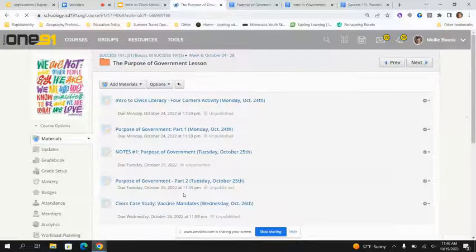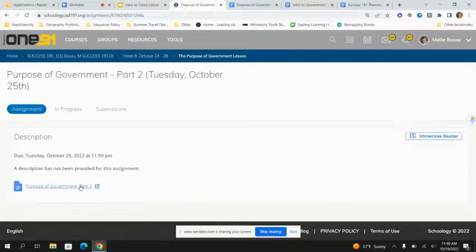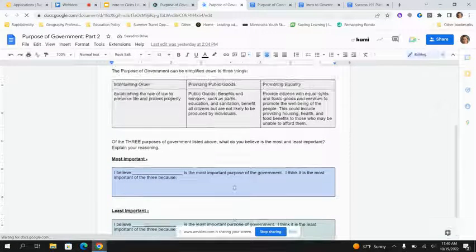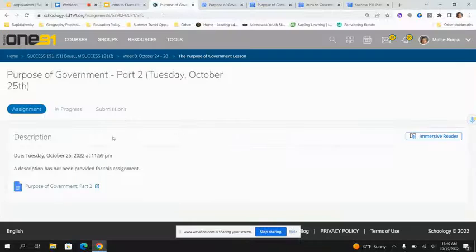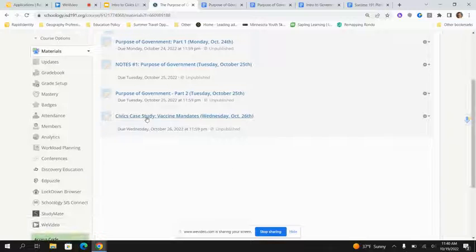Going along with that, after you've gone through the purpose of government, there's a second little assignment that goes along with those notes. They are here. It should be a fairly quick assignment, just a couple little writings about what you think are the most and least important purposes of government. And then lastly, there's going to be a case study.